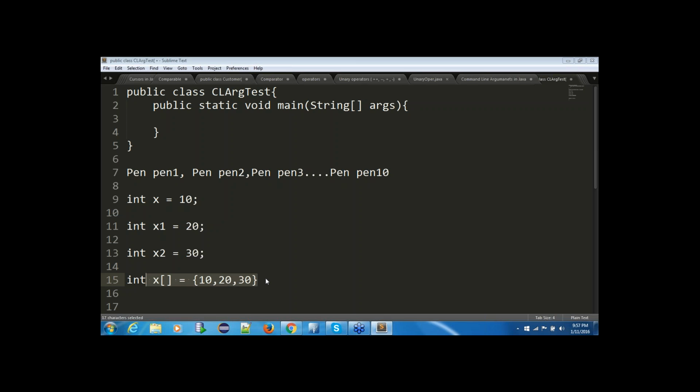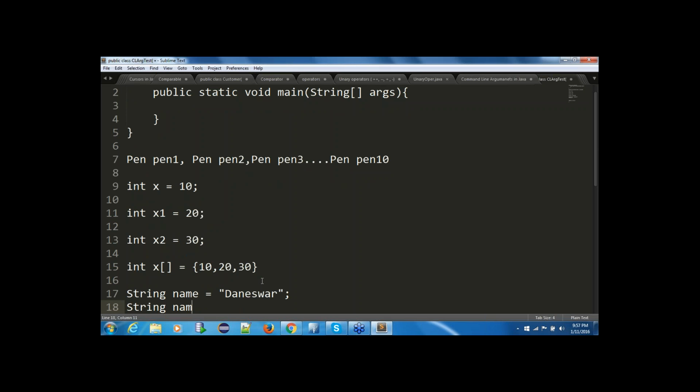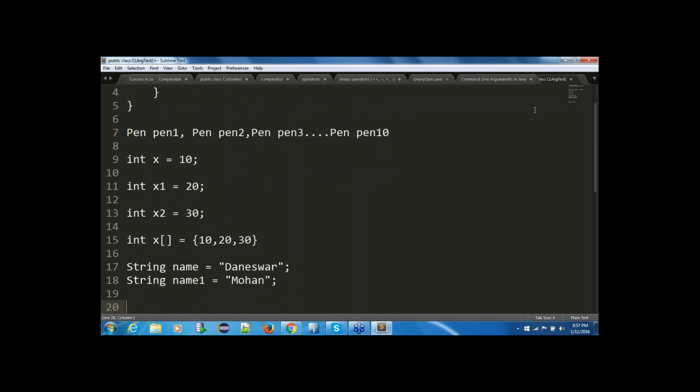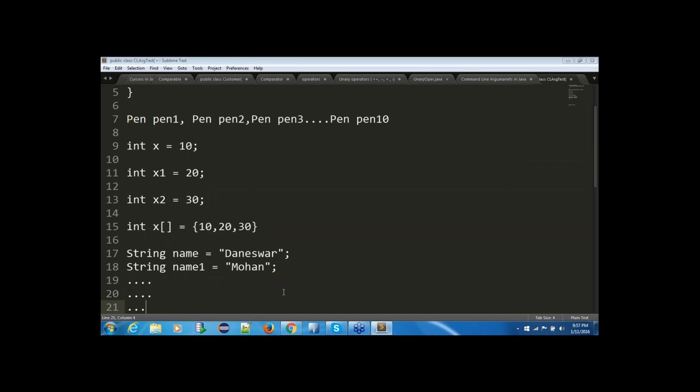Fine. So this is what an integer array is. In a similar way, assume that I am having names. To represent a name, we will have a group of characters like this. This is how we declare a name. Daneshwar, so it's a name, and I'll say one more name: name1 equal to Mohan. So I'm having two names like this. Like this I can have hundreds of names.